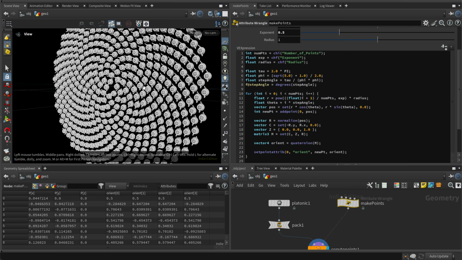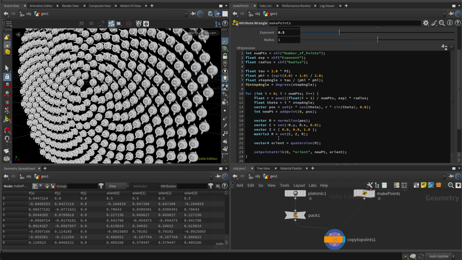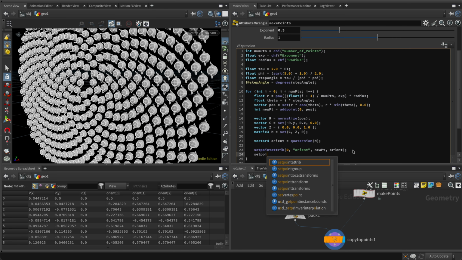Okay, great. Now, are there any other attributes that we might want to consider adding that would be potentially useful downstream? Well, we've already calculated r and theta, our distance and angle for each point, so we might as well just pass those along.